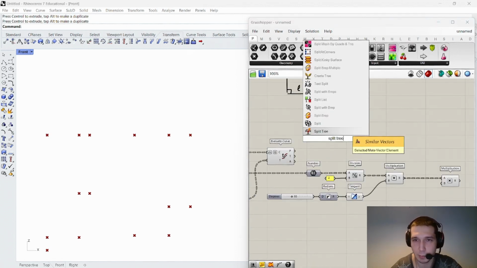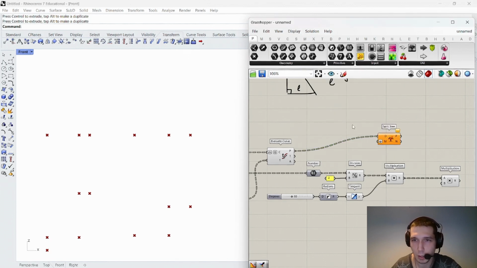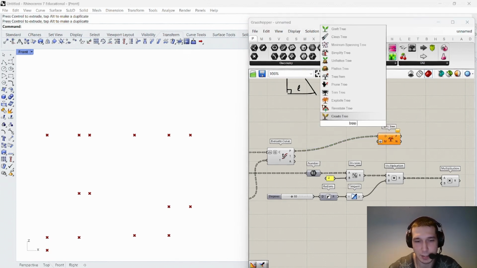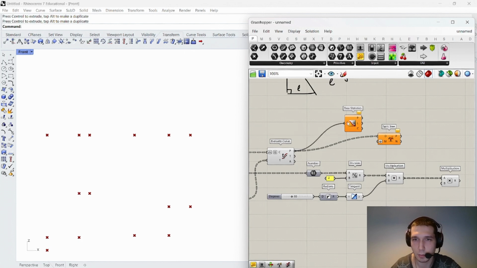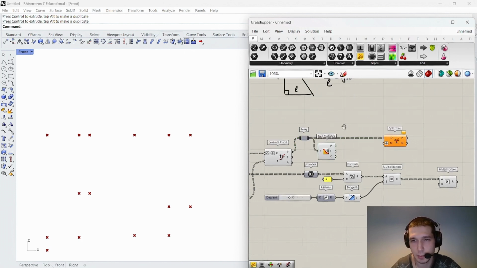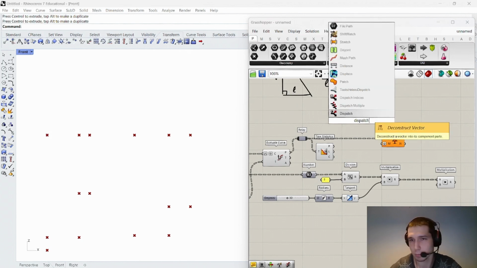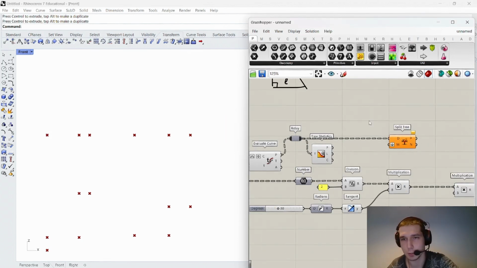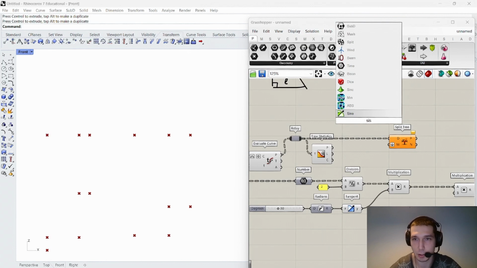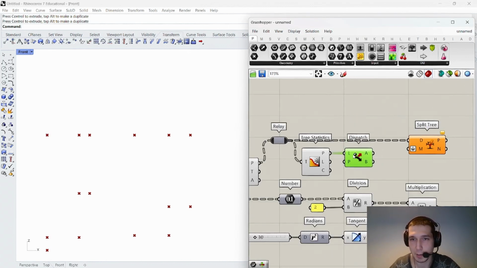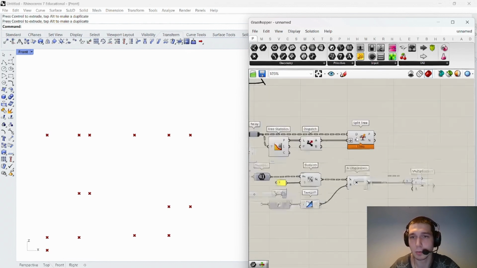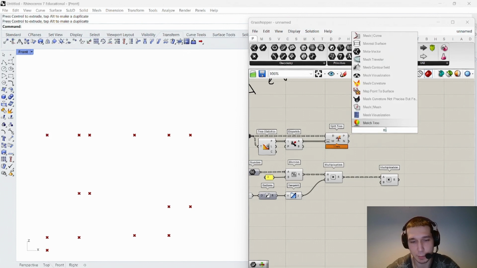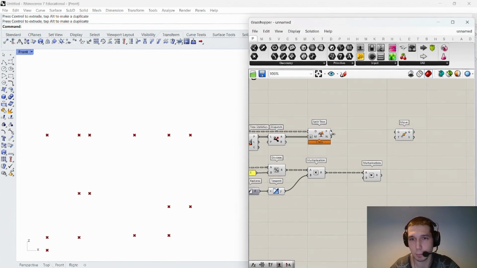We just say split tree, and we say tree statistics, just to bring some more order into this script, and then we just say dispatch. That will do, right? Not this one, but dispatch. Is it dispatch? Yeah, this one. We dispatch the data paths of our data tree, right? Then we're basically moving those points.